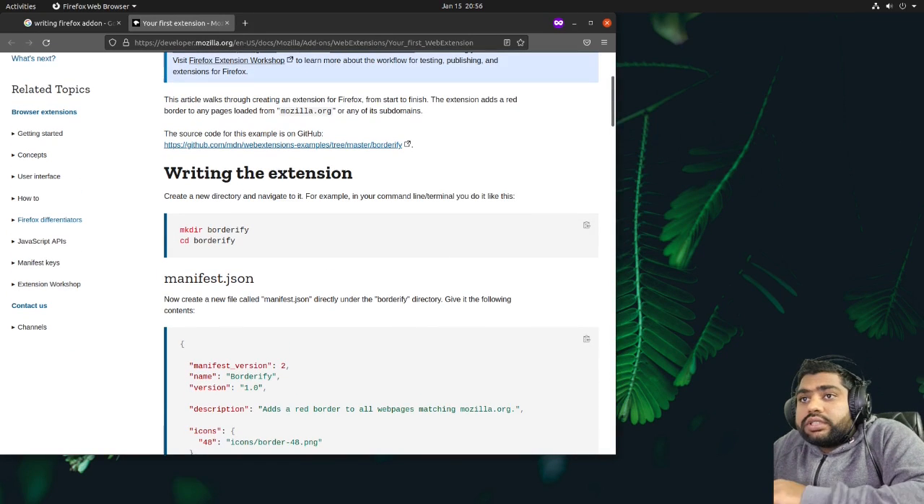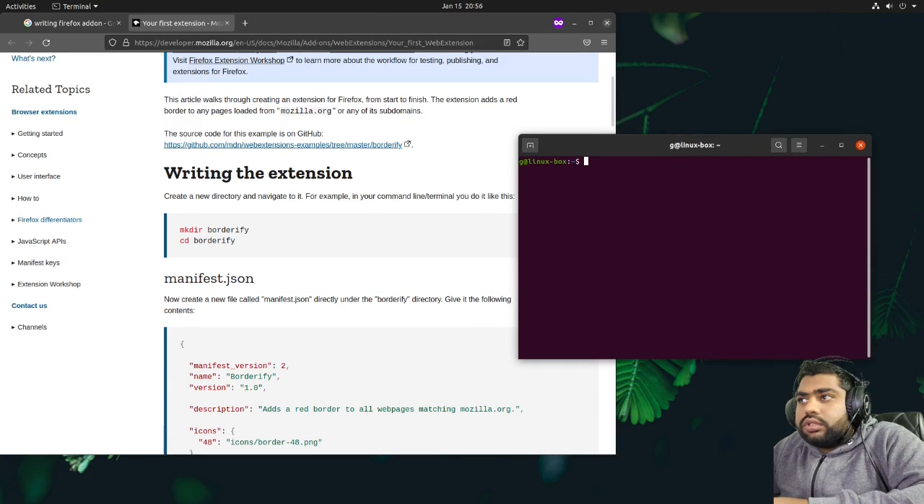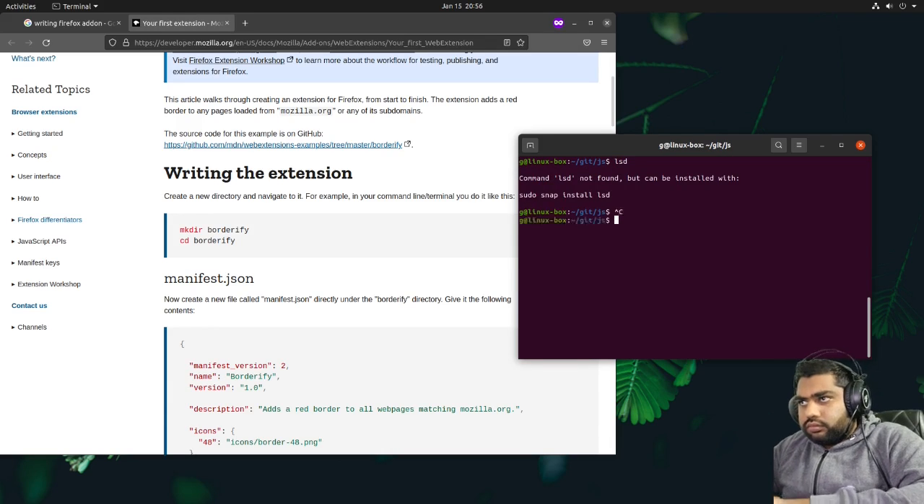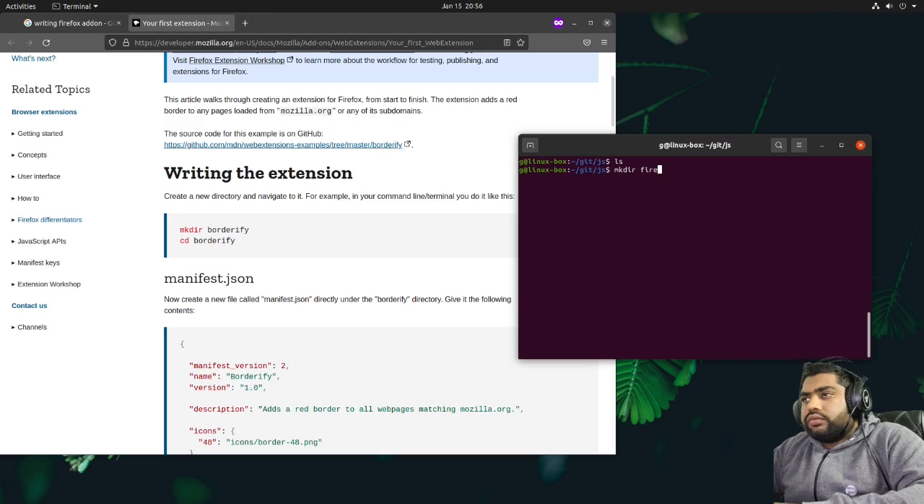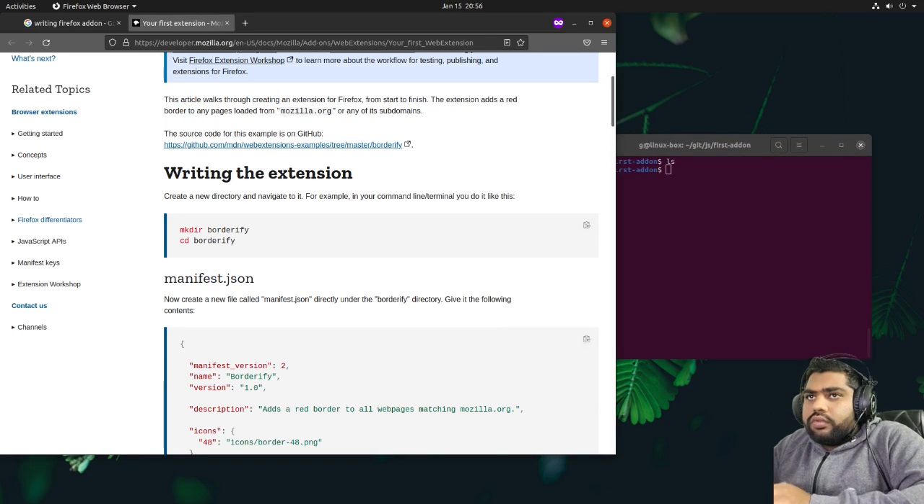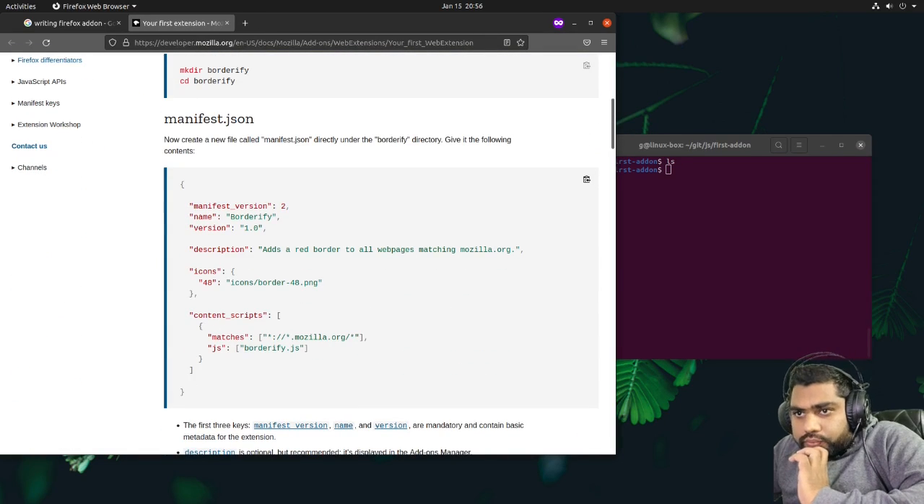What does it say? Okay, let me create all the directories. Okay, the name of my add-on will be first add-on. What do we have to do? We have to create a manifest.json.